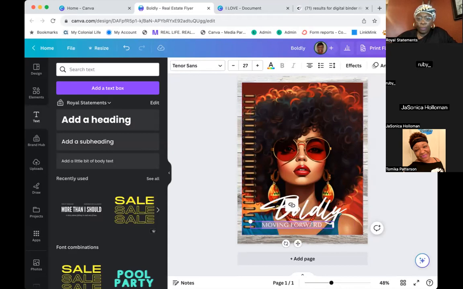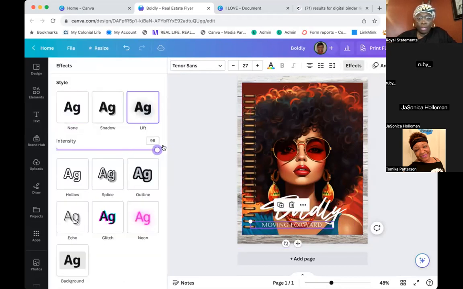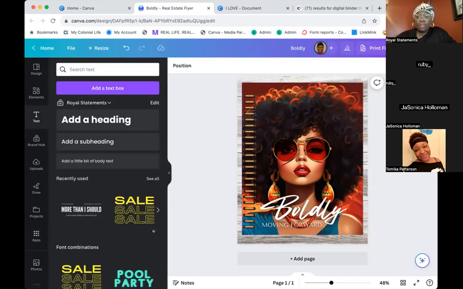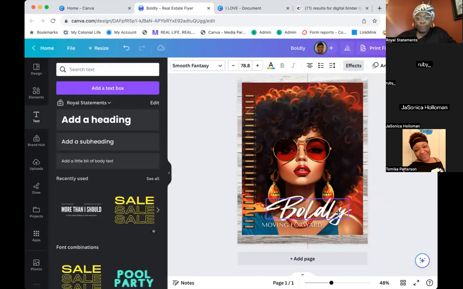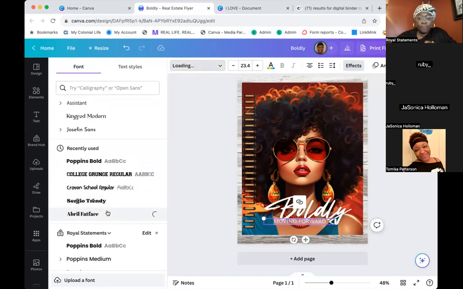Now, let me give this some type of effect as well so it also stands out. So this is called Boldly Moving Forward, and this is going to be my cover for my digital planner. So Boldly Moving Forward. And I'm going to change this font because I want it to be one that I can bold so it stands out some.